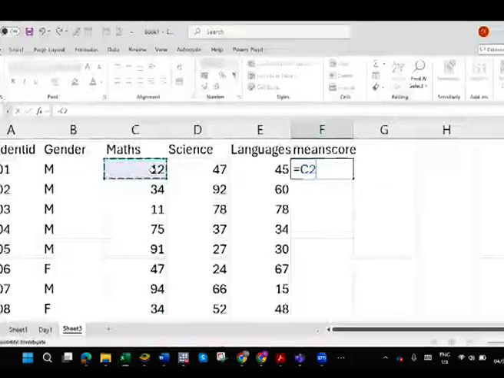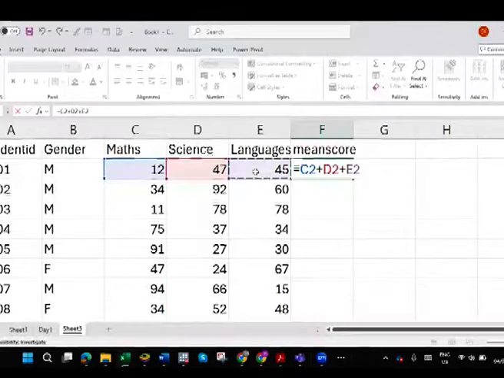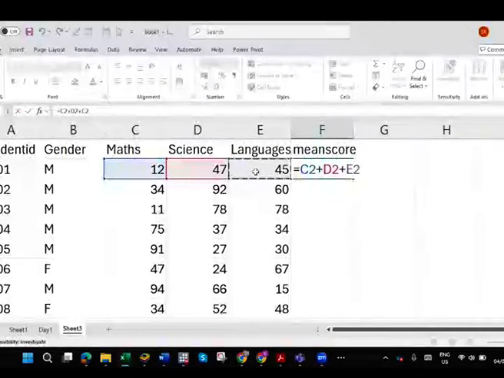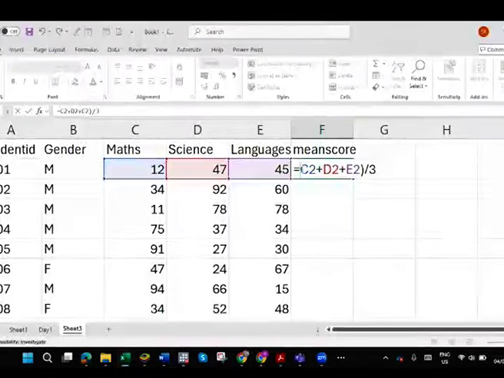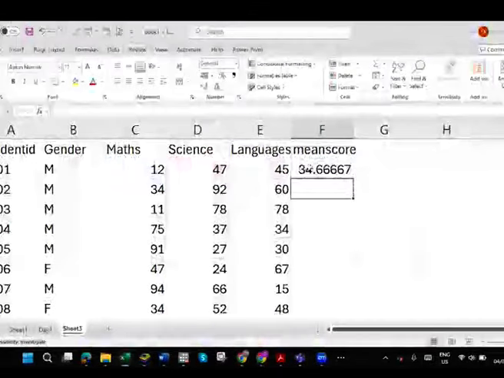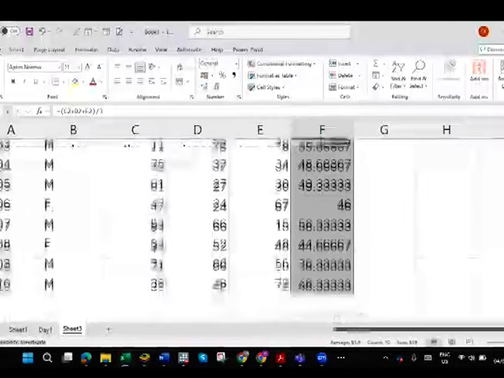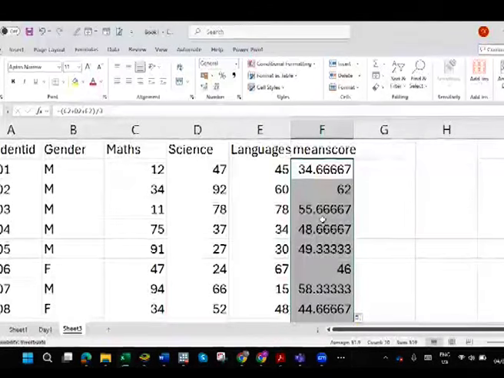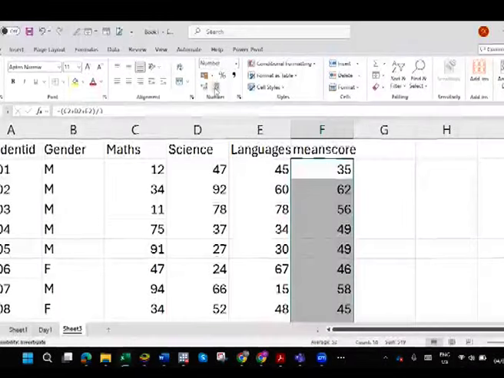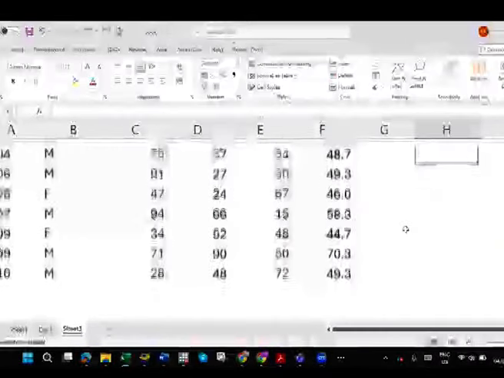The mean is just add these 3 and then divide by 3. So always you have to start with the equal sign, and then you do the addition first, then you divide by 3. So you have to put this in brackets. Okay, and then now roll this down. Yes, and then you can now reduce the number of decimal places. If you like, use this to reduce the number of decimal places to 1. Okay, that will give you that.